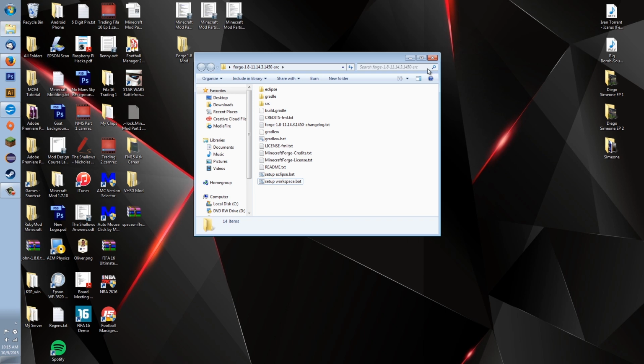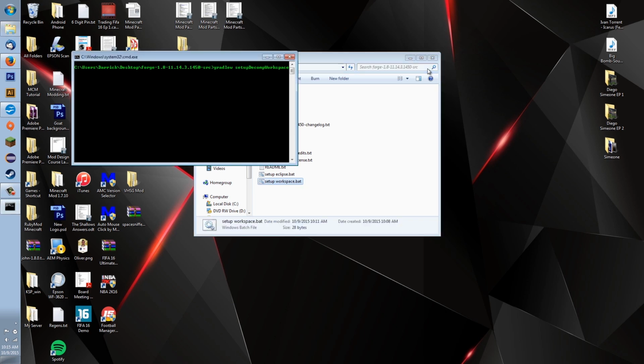So once you've made those, we're going to double click on setup workspace first. What this will do is run it for us. It may take a while, you just have to be patient. Sometimes it'll show a lot of dots. You just have to wait for it to be done. Mine will probably take a little while, so I'm going to be right back.